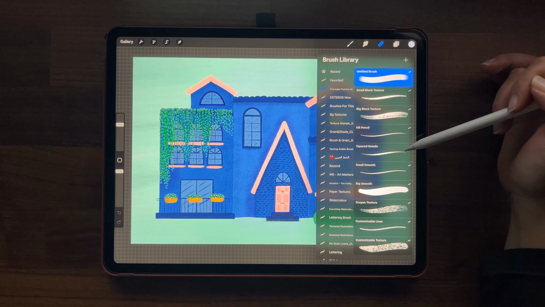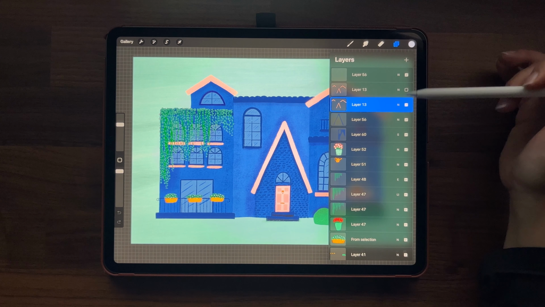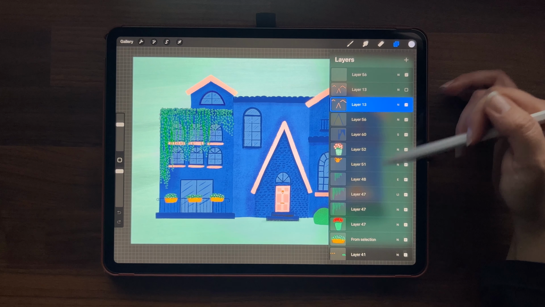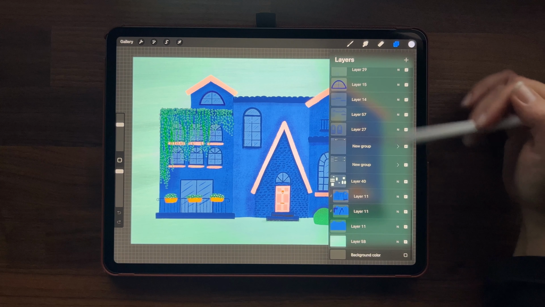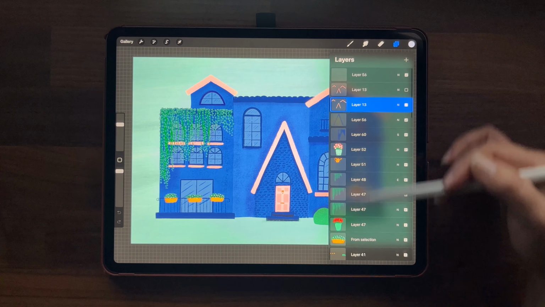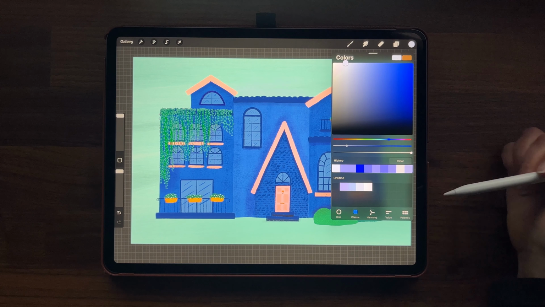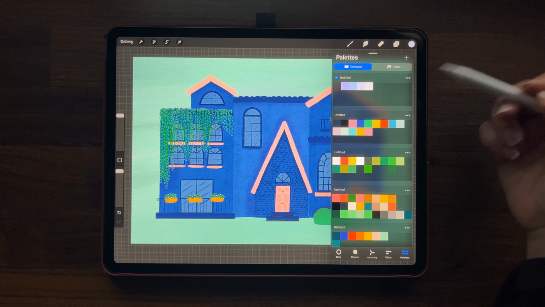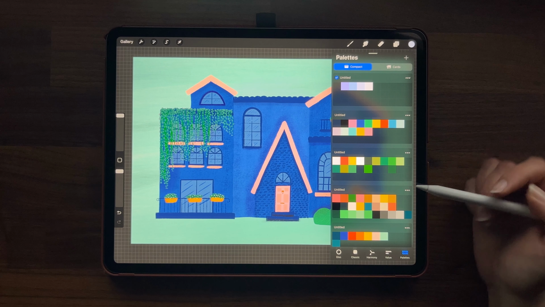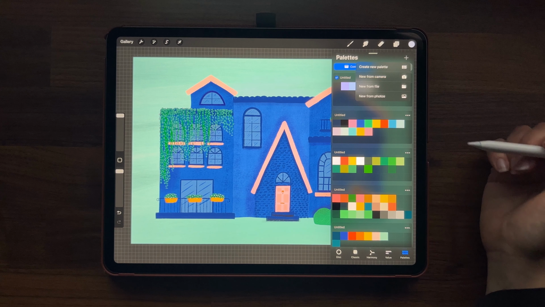Over here, we have the layers. So remember I was talking about how many layers are going to be allowed. This is what I meant with the layers and how many layers you are allowed to add with this plus sign. Then over here is the colors. So you can have your own color palette, and how you would create a color palette is basically just by adding a plus sign, create a new palette.